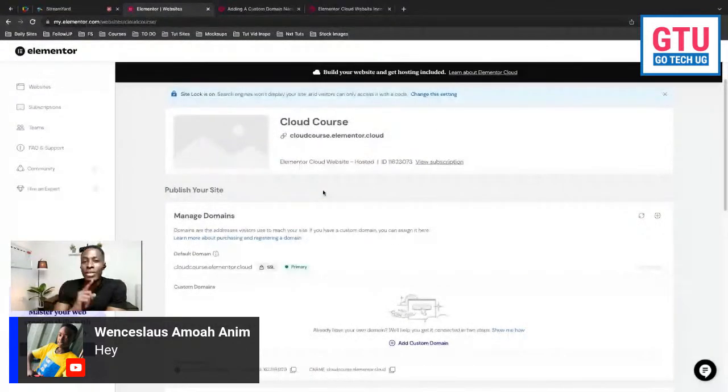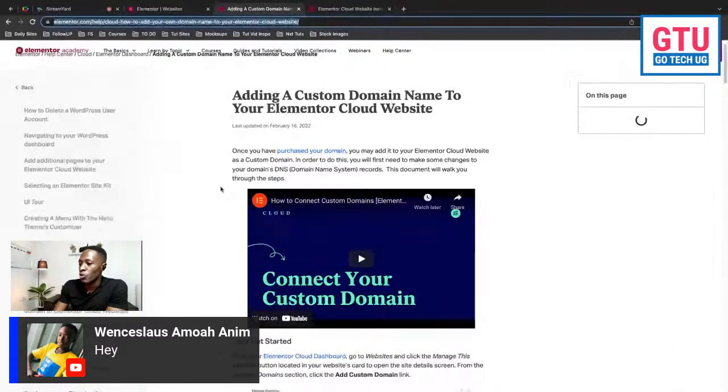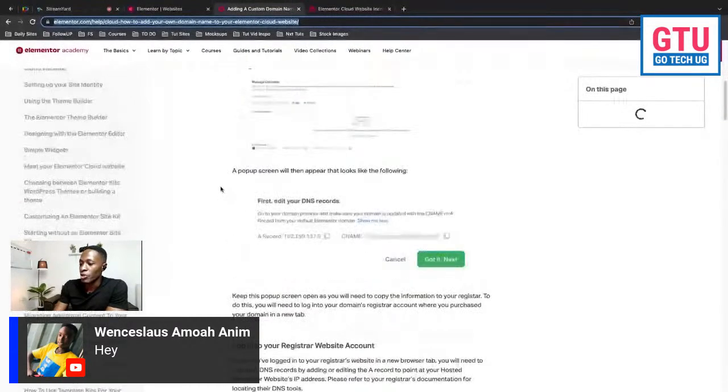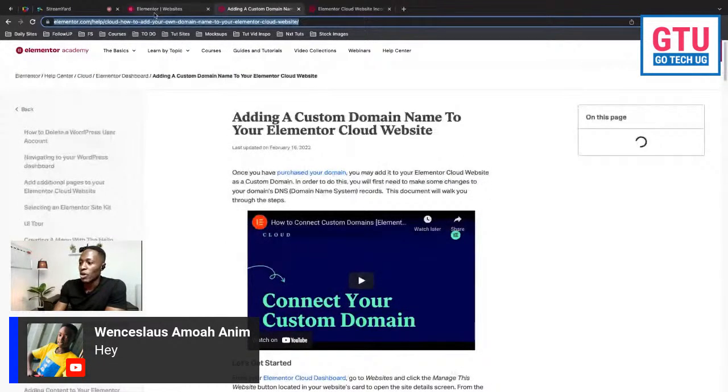I'm going to be actually making a tutorial about this. But I'll also leave a link right down in the description of this video showing you how to actually link up your domains from your domain registrar to the Elementor cloud. But I'll be also making a video about this.